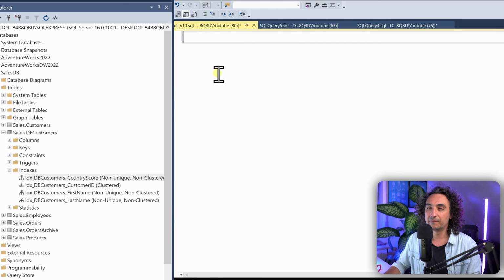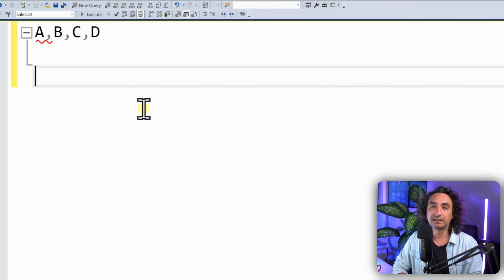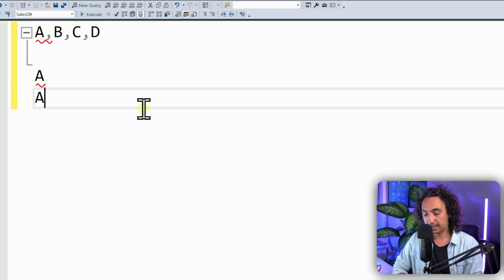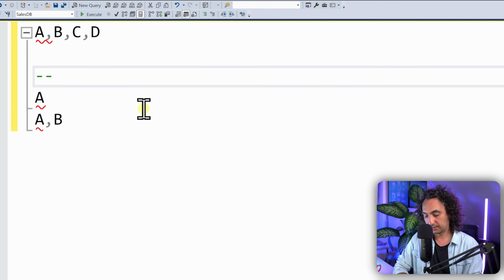Now let me give you a very simple example in order to understand how this works. Let's say that we have an index using 4 columns, A, B, C, D. Now in your query, if you target the column A, the index is going to be used. The same thing is going to happen if you use A and B. So if you are using those 2 columns, you will be using the index. So those are where the index will be used.